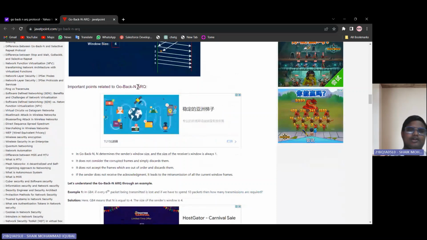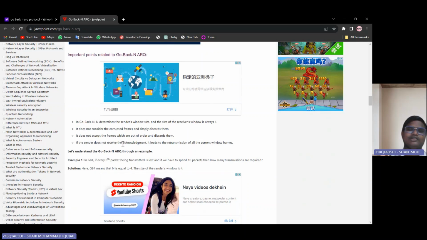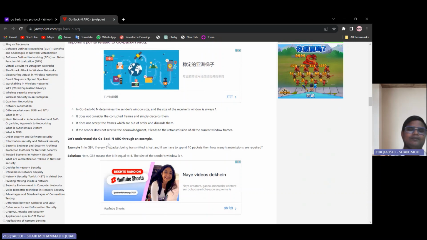Important points related to Go-Back-N ARQ. In Go-Back-N ARQ, N determines the sender's window size, and the receiver's window size is always 1. It does not consider the corrupted frames and simply discards them. It does not accept the frames which are out of order and discards them. If the sender does not receive the acknowledgement, it leads to the retransmission of all current window frames.